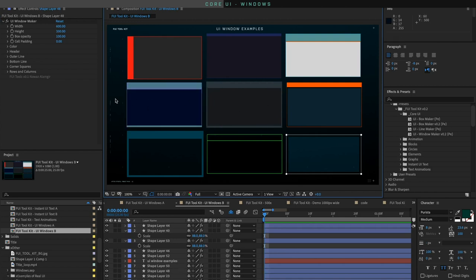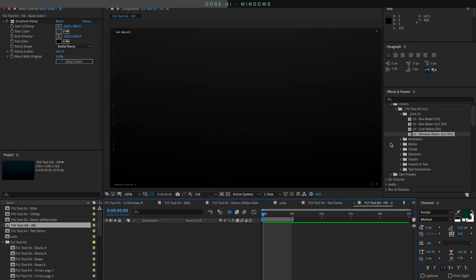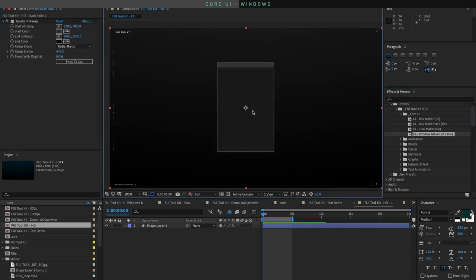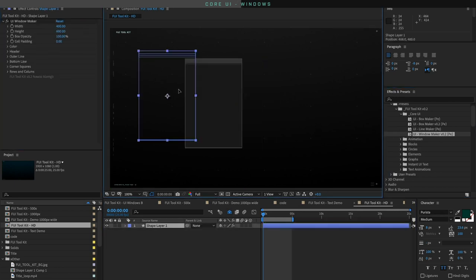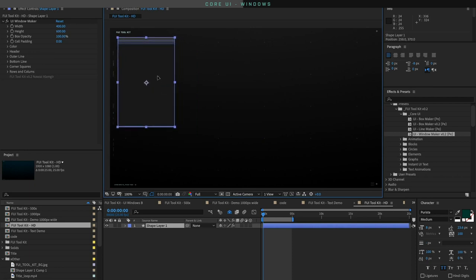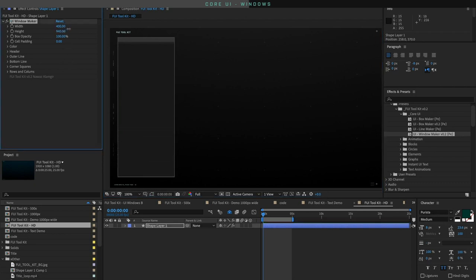So let's start one from scratch and see how easy it is to make. So I've just got a new comp. I've made the background a little bit darker than what I've usually been seeing. And I'm gonna go to Toolkit, go to Core UI, and apply Window Maker. This gives me a window. And I'm gonna first of all position it on the left side and just hide the guides. First thing I'm gonna do is just make that a bit longer and make it a bit wider.